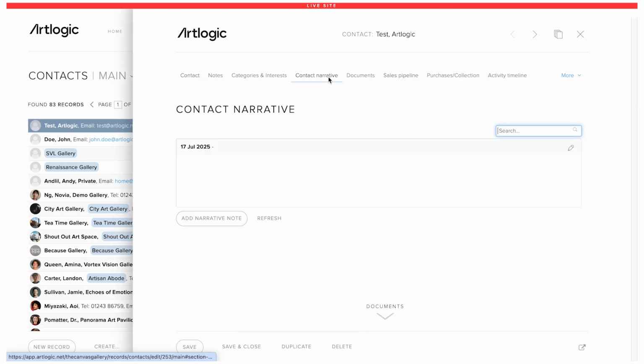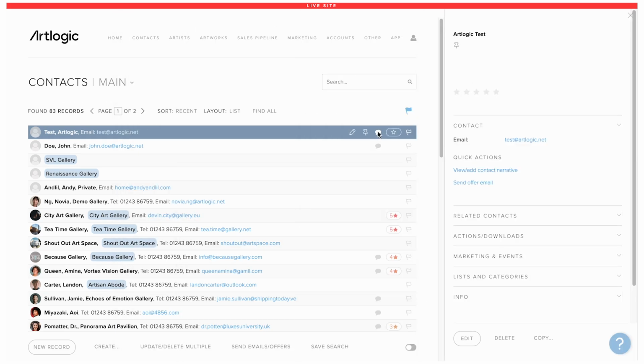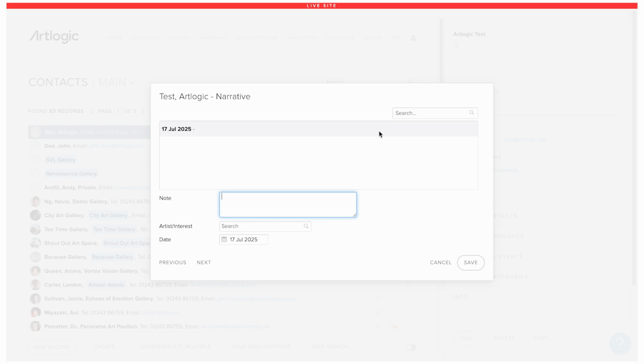If we open the contact record and click into the Narrative section, we find a new entry containing the message submitted in the inquiry, as well as the time and date of submission. To quickly access a contact's narrative section from the contact list, simply click on this speech bubble icon.